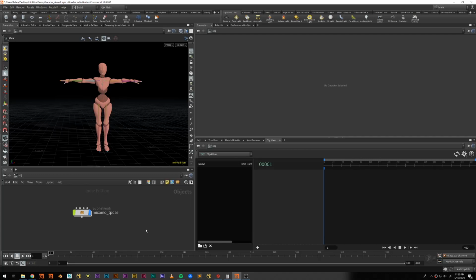Hi, this is a short demo of my Houdini Clip Mixer. What it does is it takes a bunch of different clips, whether they are FBX clips or B clips in Houdini, and you can have a mixing panel here and apply them back to an object.